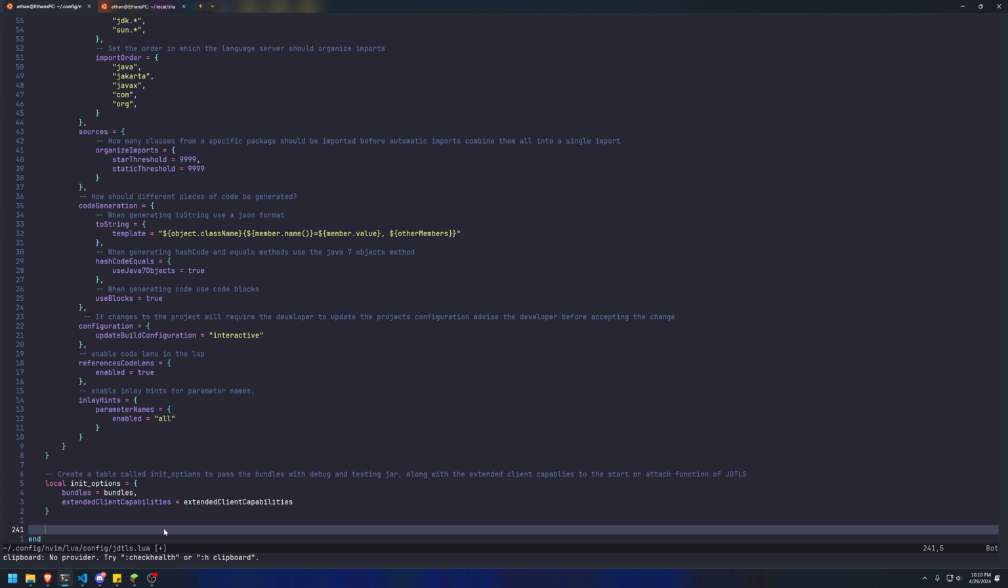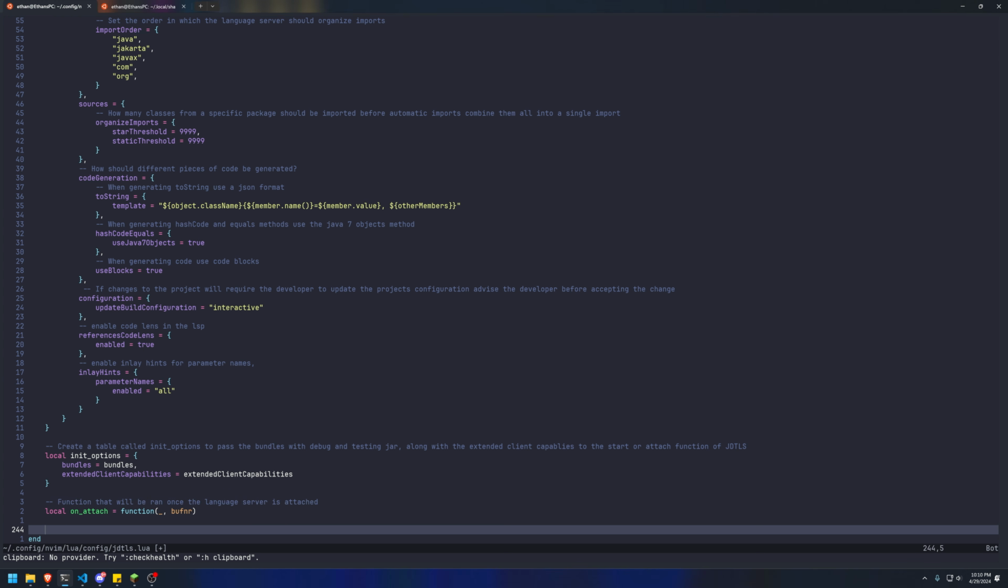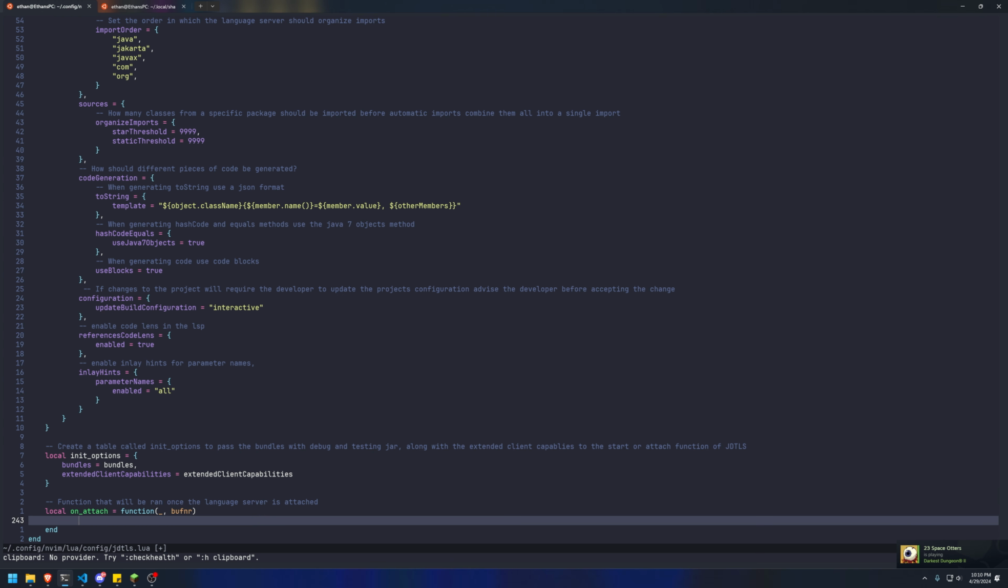And now we get down to the fun and final part, which is setting up our onAttach function. So let's say local onAttach is equal to a function that takes an underscore and buffer number. Again, I don't think that we need either of these. Maybe in the original setup it was using the buffer number, but this is how the function call looks for onAttach. So that's the way it is.